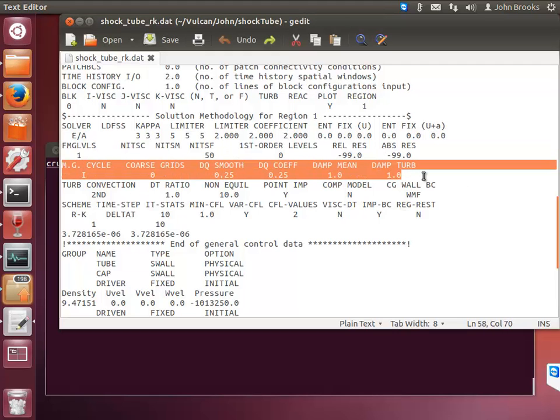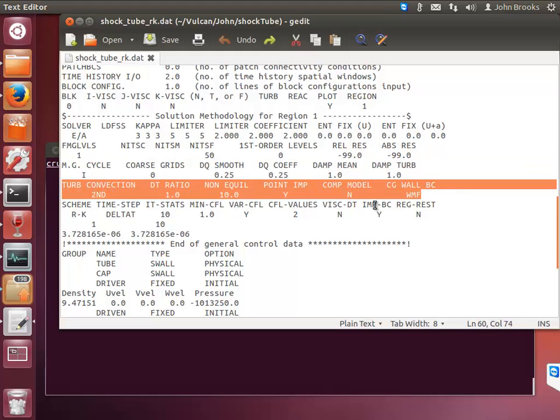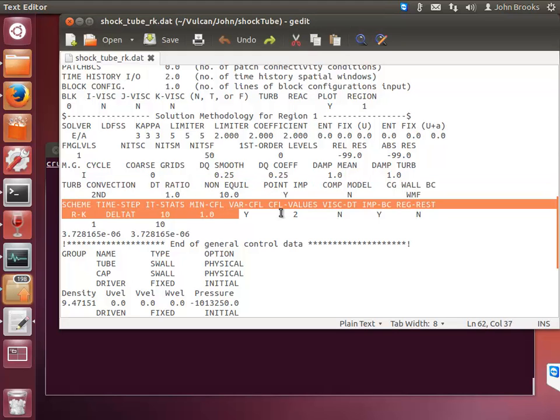The third segment here provides some instructions for the multi-gridding and some other damping terms. This fourth section has to do with some of the turbulence model control data. And the last section here specifies the computational scheme and the time-stepping method.